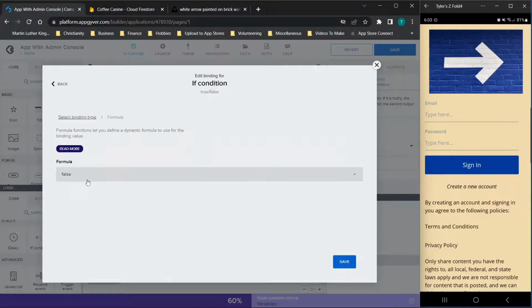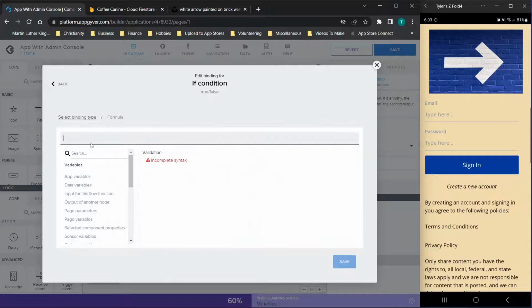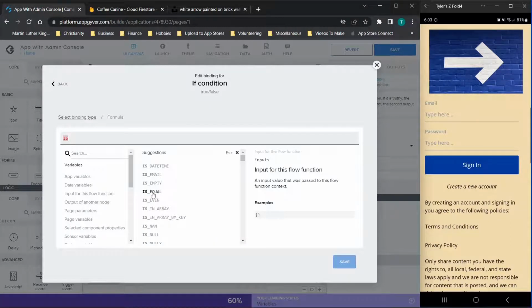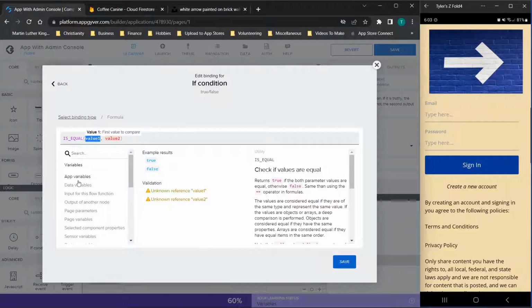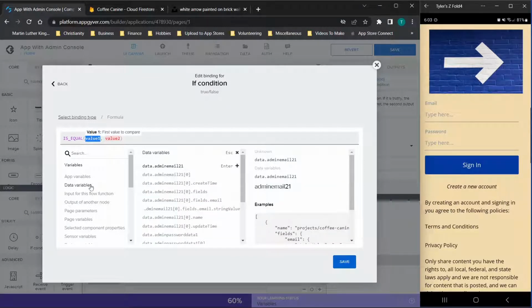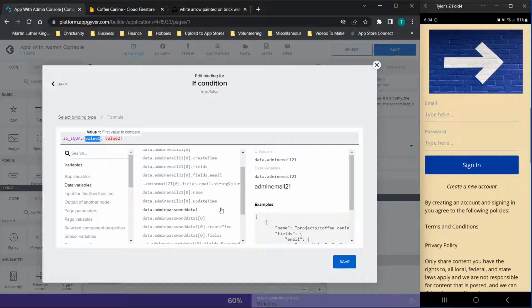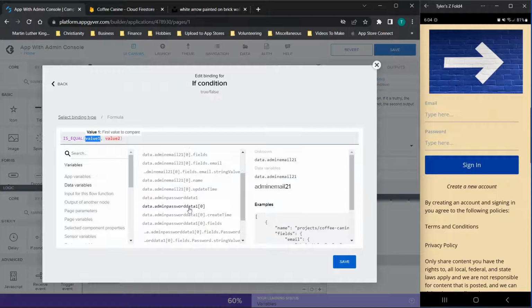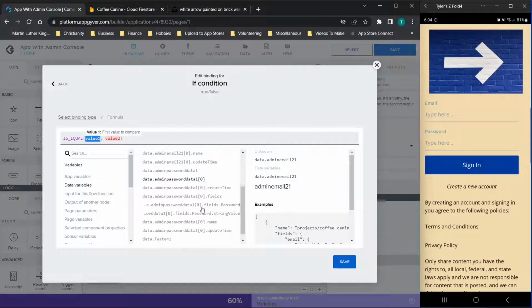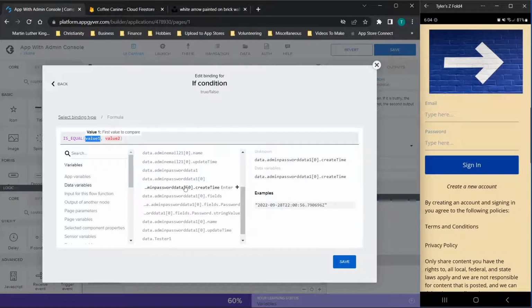And we'll go to formula, and we're going to delete everything and type in IS in all caps. And we're looking for is equal. So the first value, if you click on data variables, because it's already highlighted, it's going to paste in over top. You're going to scroll through, and you'll see all the data variables. So it'll say data dot, which means it's a data variable, and then something related to that data variable. So what we're looking for is admin password data, but we're looking for the string value.